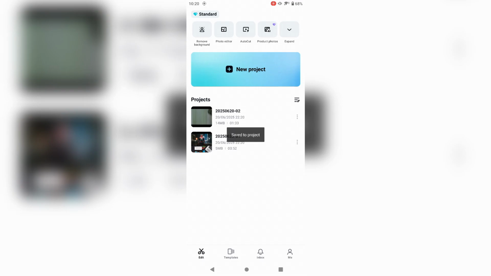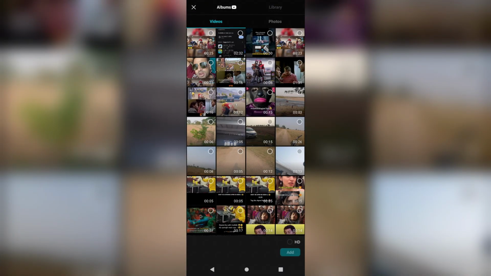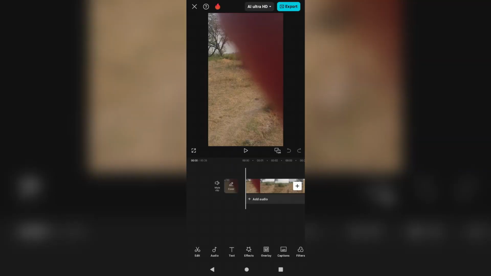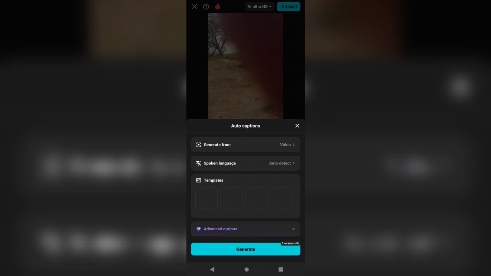So let's say if you want to use captions, which is a Pro feature, you cannot use the captions either. Let me show you. So as you can see, I can use this feature for 1 month only. And after that, I have to go for the Pro version. Even I cannot export the videos in 4K.